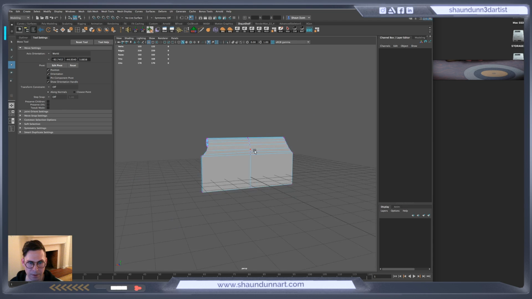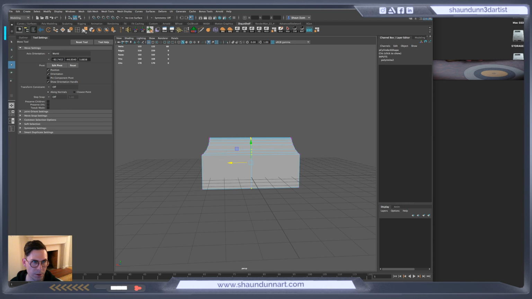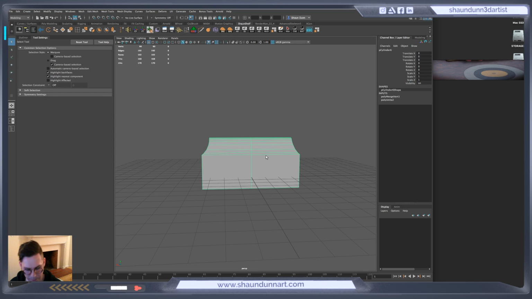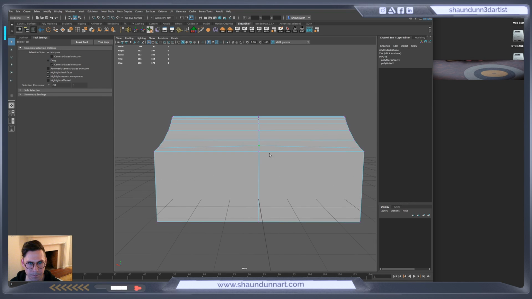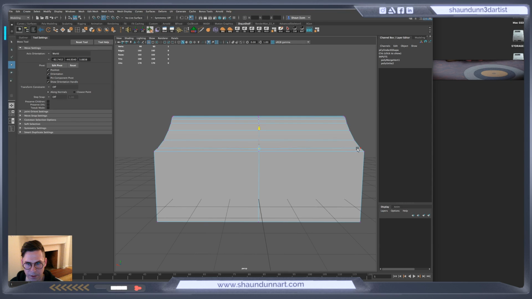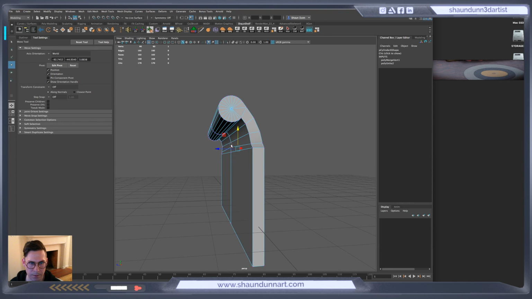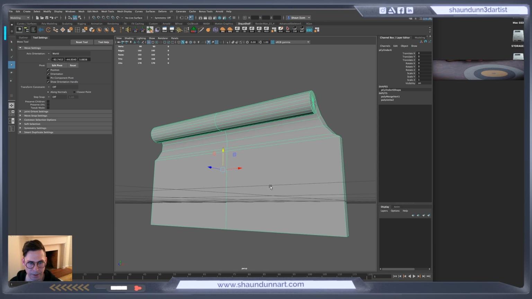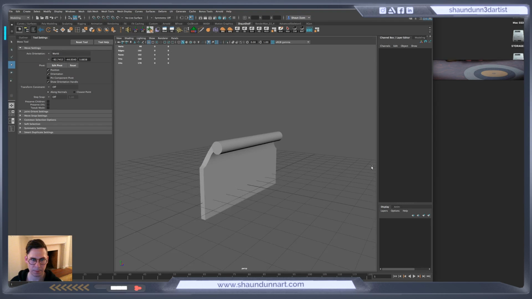And to be clean, let's merge these real quick. So we're going to merge vertices. Should be good. If I smooth it, it's all good. So to keep things clean, I'm going to snap that down there. And right there. All right. So yeah, that's not bad.